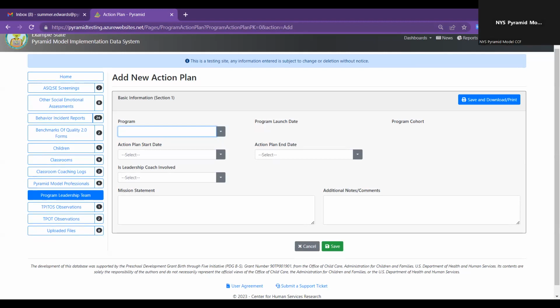Hi, Summer. I just wanted to say that this is also available to family child care. We have the family child care BOQ and the action plan. So just wanted to note that. Thanks, Ian.